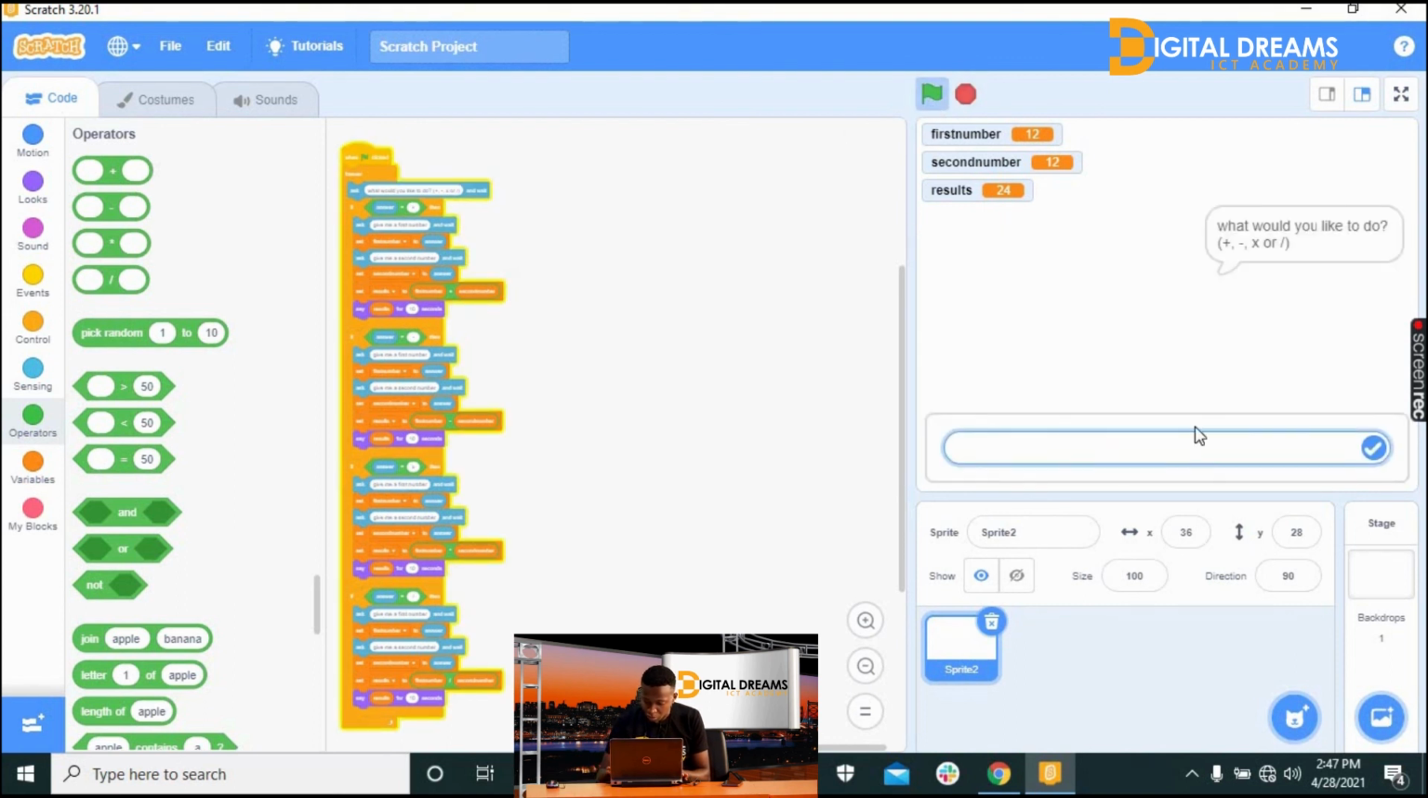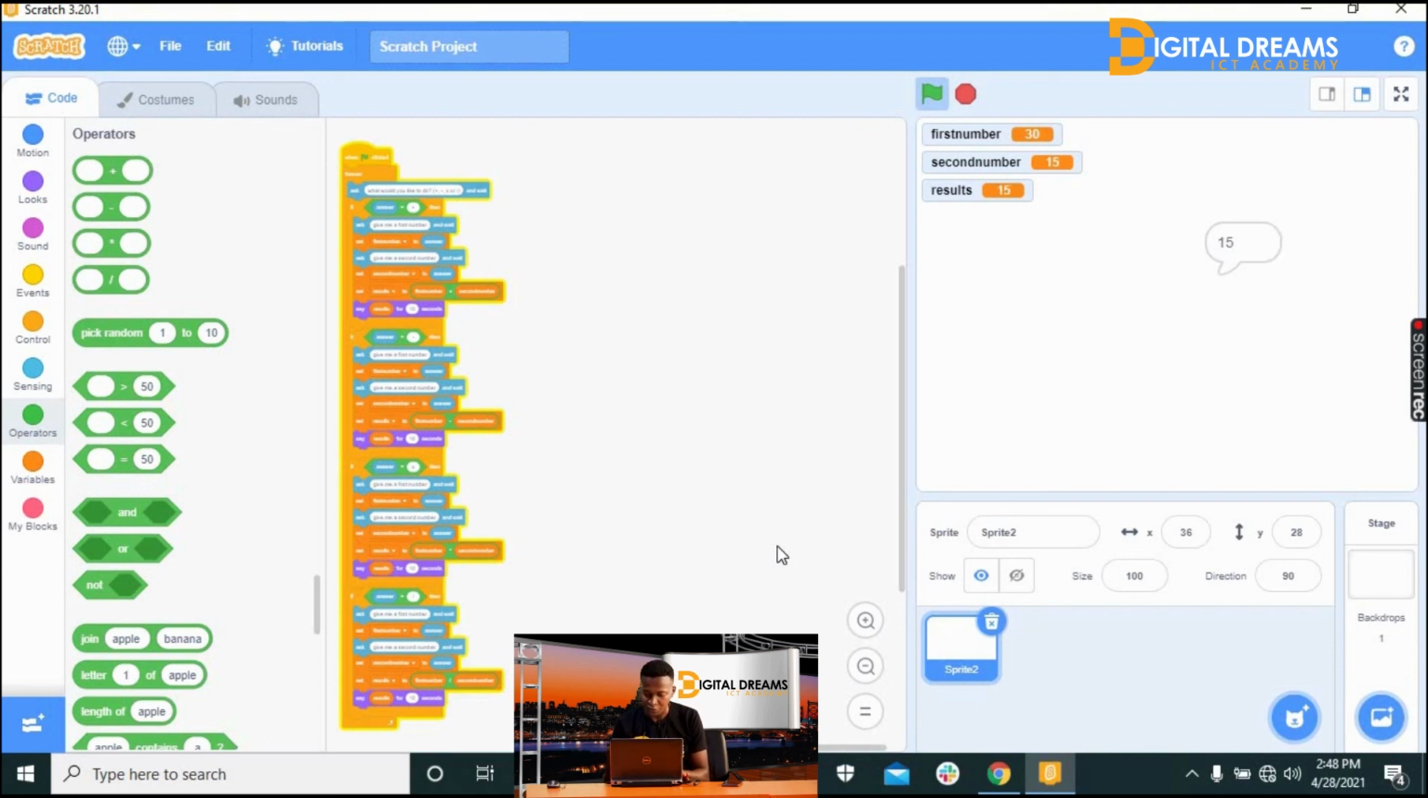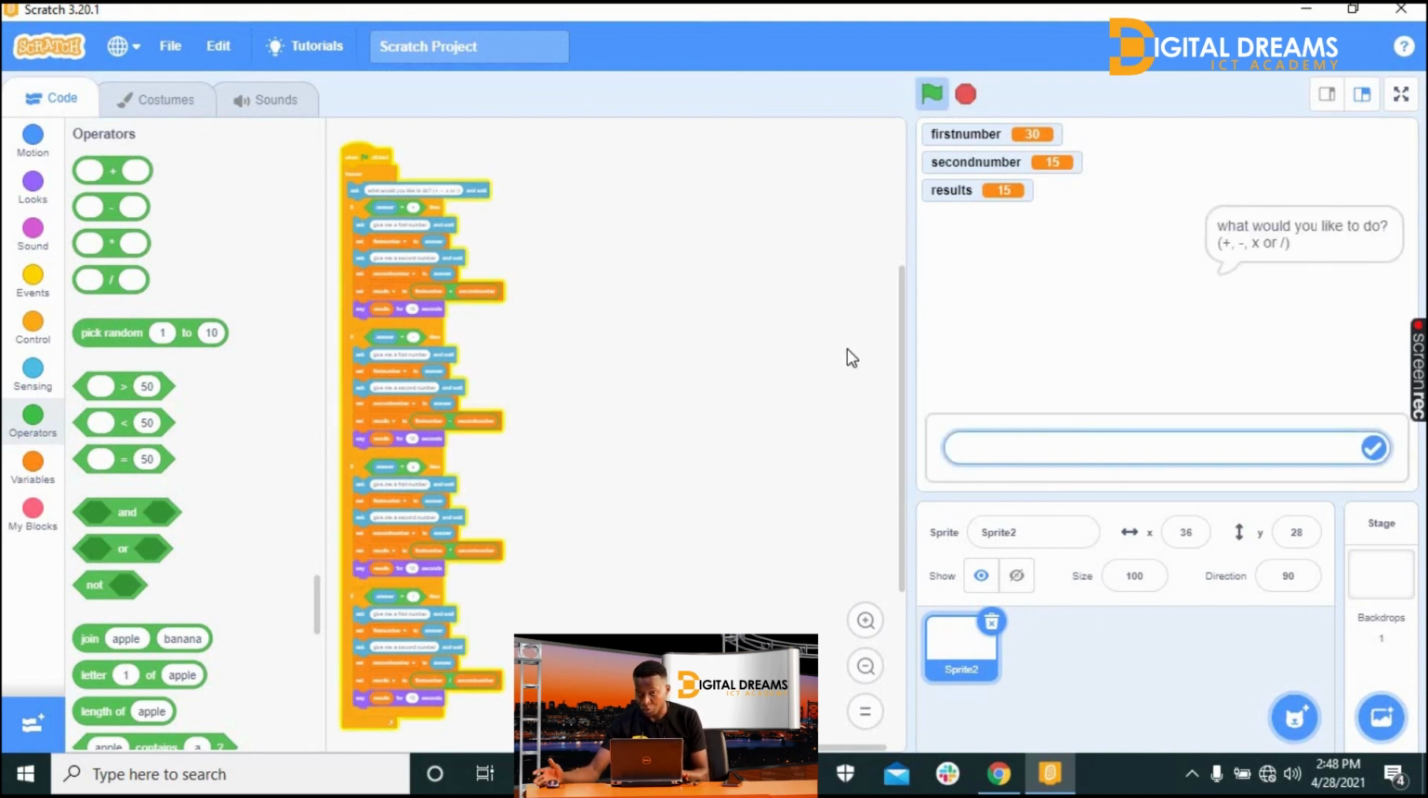What would you like to do? Type subtraction. Enter. Give me first number, 30. Give me second number, 15. Enter. You have your answer as 15. Let's try for multiplication and see how it goes. Stop. Play. If you don't want to wait for 10 seconds before it's done.